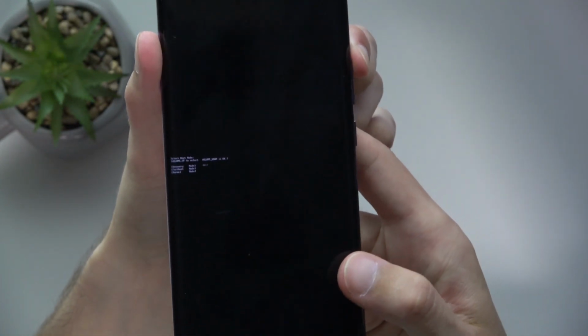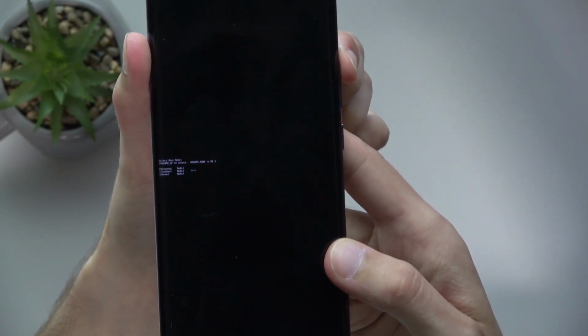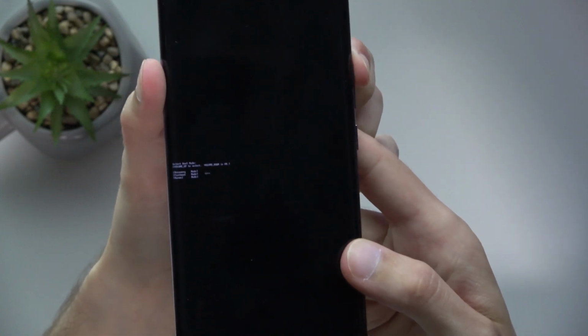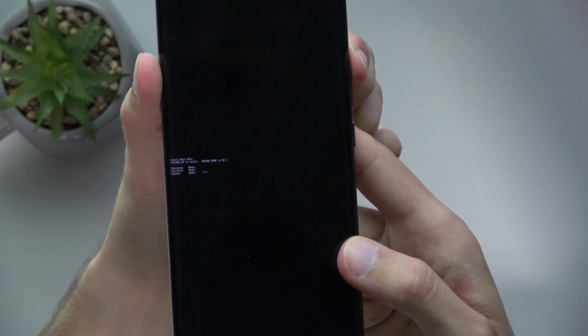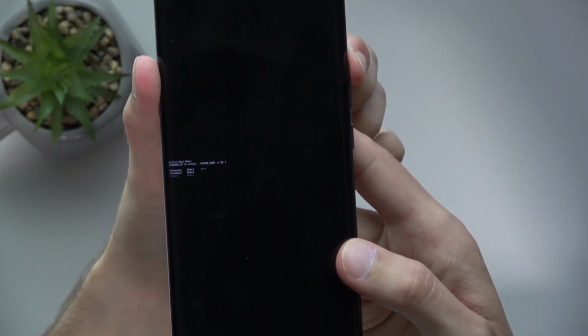Now again, another weirdness happening here is when you press volume up, it just literally goes off and then like refreshes the screen. So there we go. And it will jump all the way back to the top.